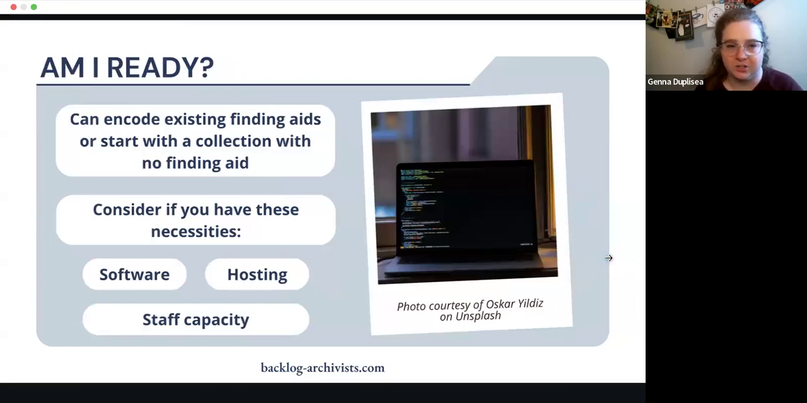So before you get started with coding, consider if you have these three things, which are also the three things to consider before you do digital preservation, before you do really any sort of project. Do you have the software you're going to need? Do you have the hosting, so the technology that you're going to need? And do you have the staff capacity, both in terms of time and also people? You might say, oh, I've got lots of people, but they've got other stuff to do.